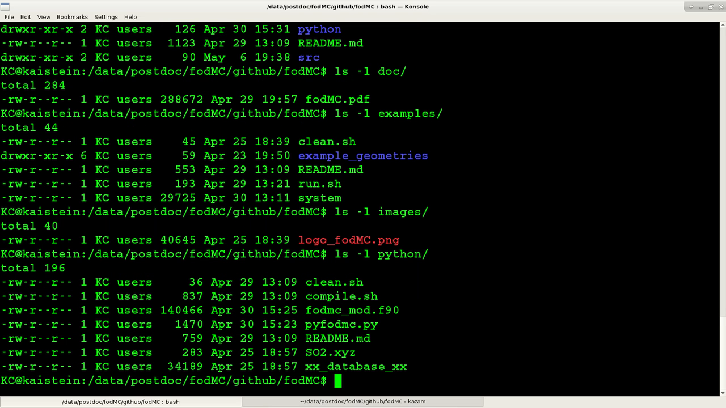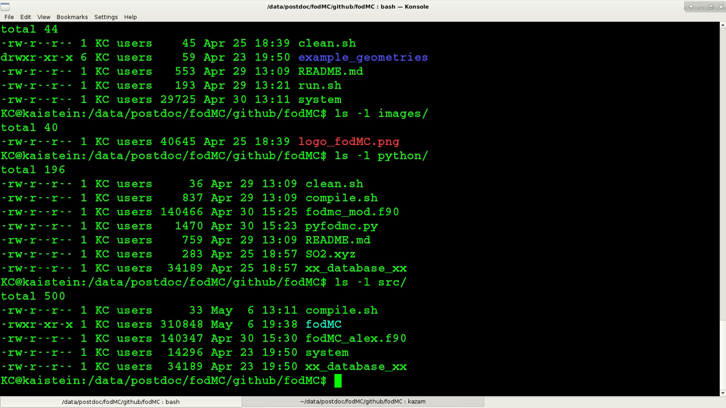Python is the folder where we have the Python interface of the fodMC called pyfodMC, and this can be used as well, so there's no problem with that. And I guess most importantly for right now is the source directory, which contains your executable, your code, as well as your bash compilation script. And important for you in the future are the two input files, which are system and xx database.